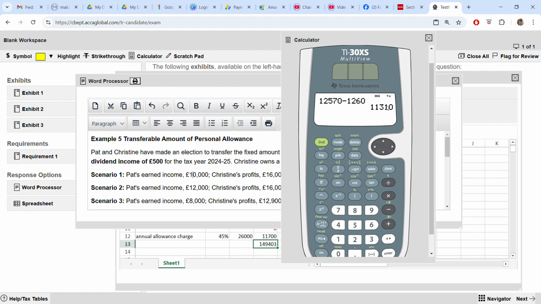And coming to the dividend income for Pat, this will also be covered by the dividend nil rate band. So that means nothing is taxable.